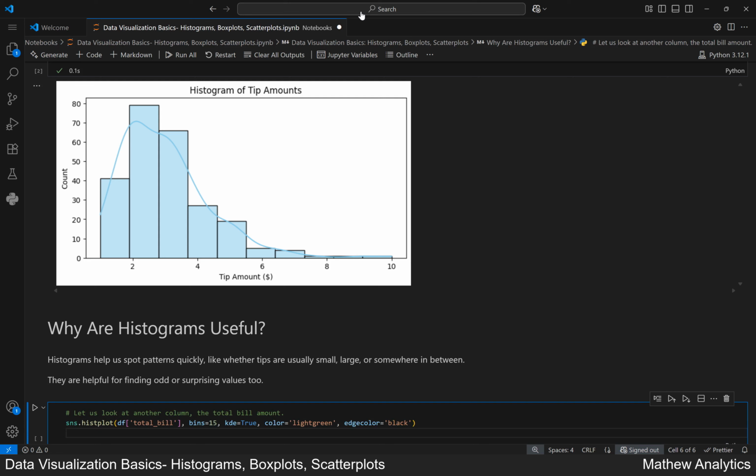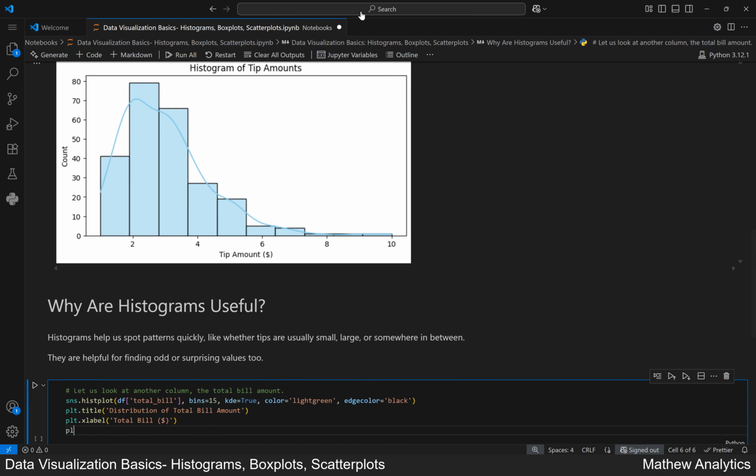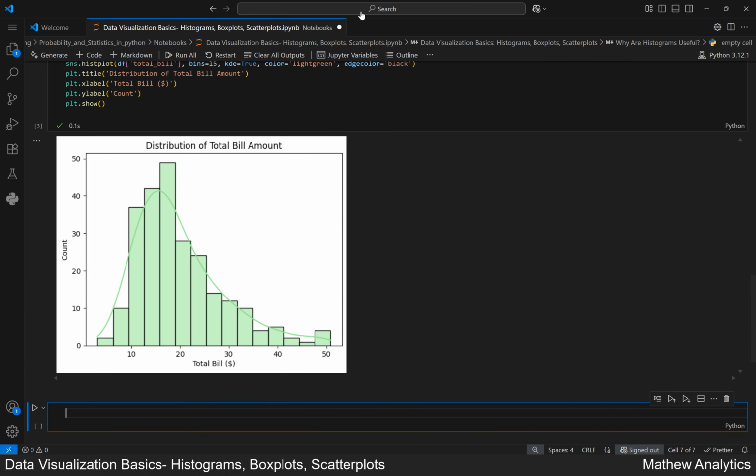A new title shows us what the data stands for. The x-axis label describes the value for total bill. The y-axis tells us the number of bills in each group. We display our chart. Running the cell now. What do you see here? Try plotting other columns like size, which means number of people at the table.